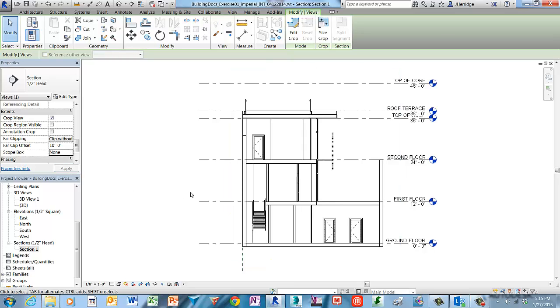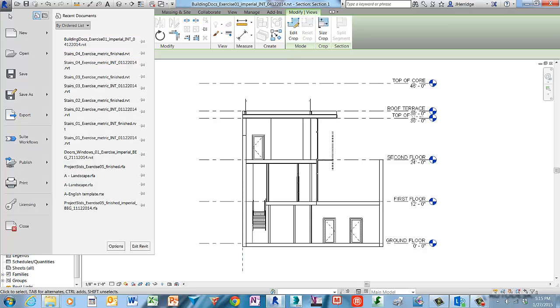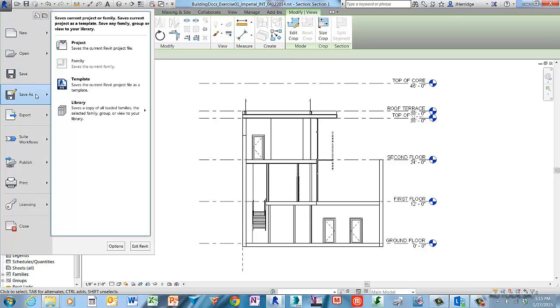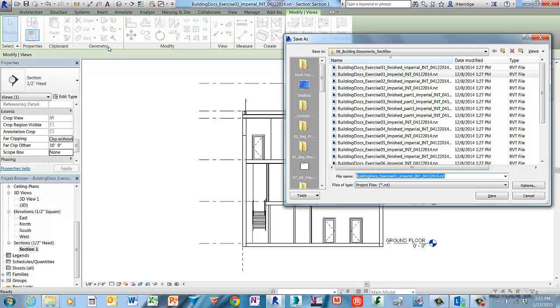And that helps clean up the section view just so we can see things clearer within that scope of the project. With that, let's go ahead and save the file as a new project. So navigate to your tutorial directory, go ahead and give it the name Building Documents Exercise 1 Finished. Click Save after you give it a name. This concludes this exercise. Let's take a look at next steps.